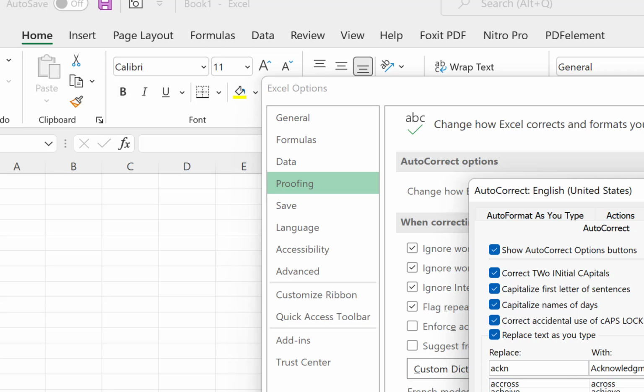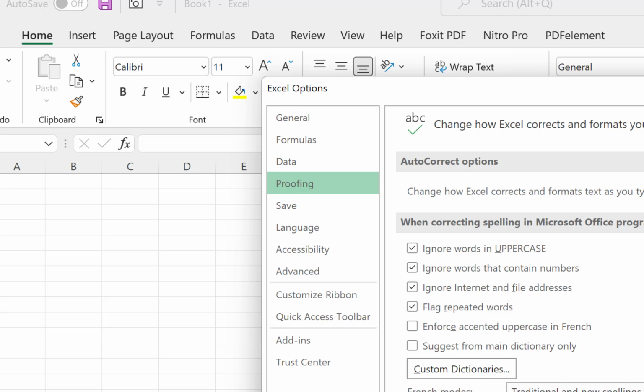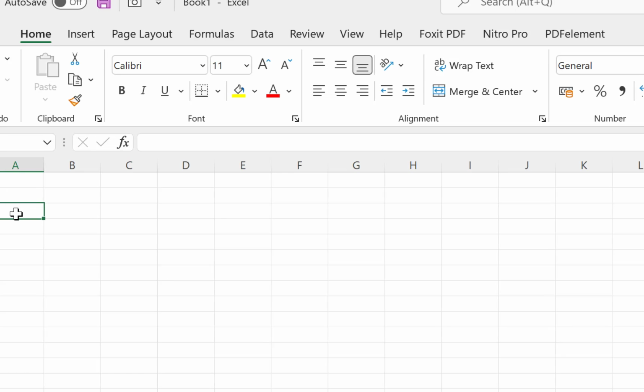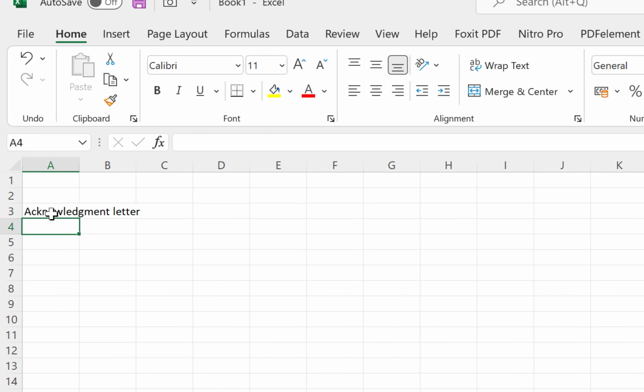You can click on Add, and this is going to be added among the autocorrect entries. Click OK, and now it is taken, so you can say OK again. Anywhere within your document, if you type ACKN and hit enter, it's going to replace it with acknowledgement letter. Whether it's in the same column, a different column, or a different cell entirely, ACKN and enter gives acknowledgement letter. So you don't have to continuously type acknowledgement letter in Microsoft Excel.